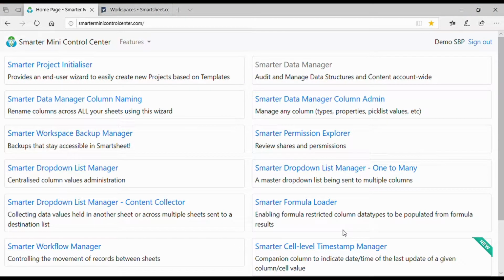Hi. Are you looking for a way to keep your important workspaces secure, and get rid of your fear of losing your sheets? Smarter Workspace Backup Manager is the best way to create backups. In this tutorial, you will learn how to let SMCC create automatic backups based on the chosen frequency.